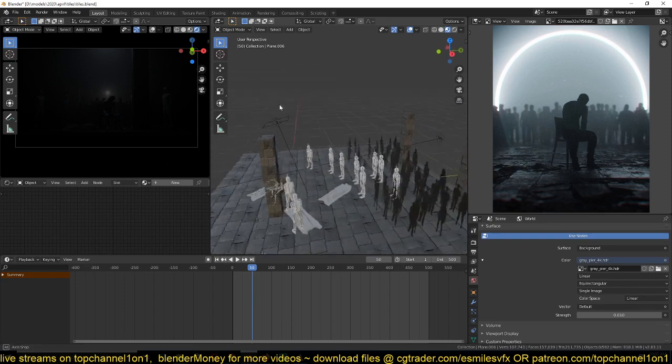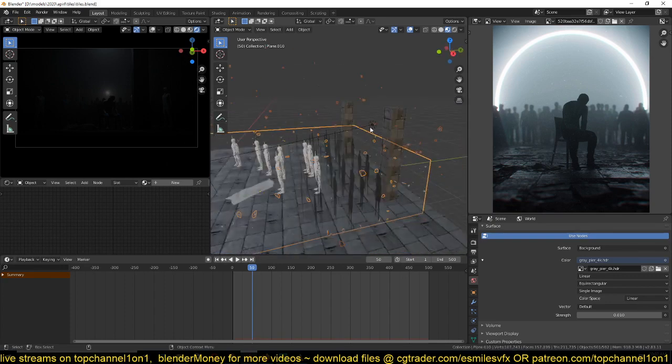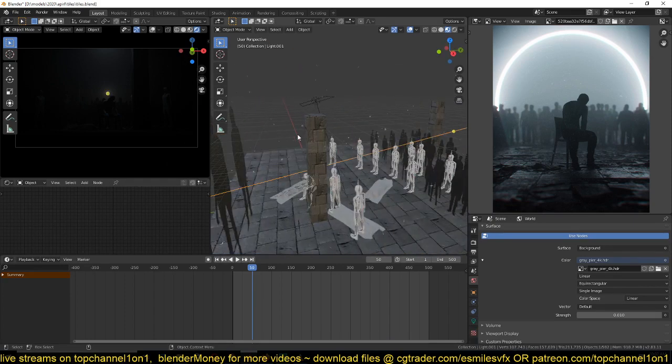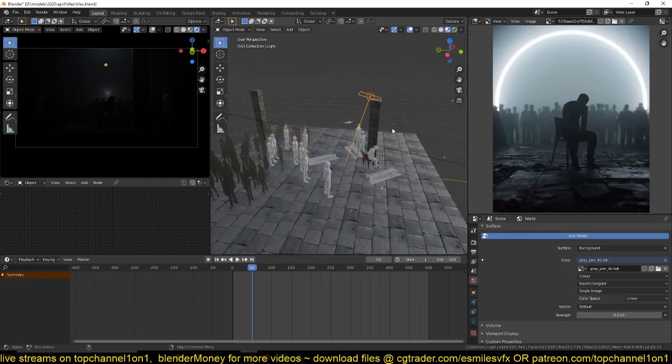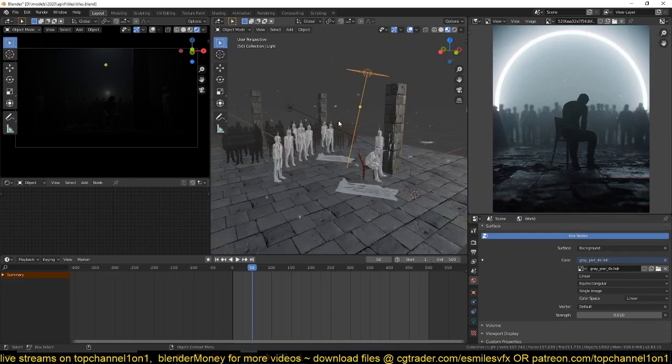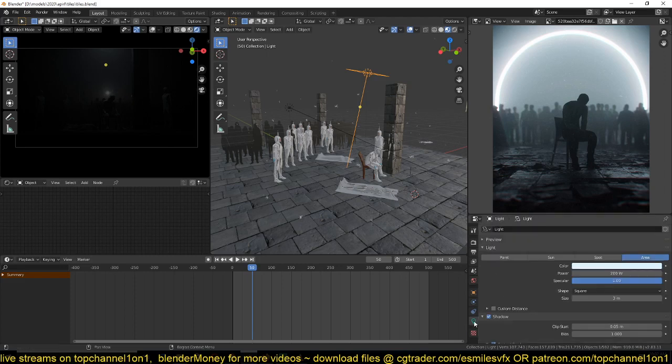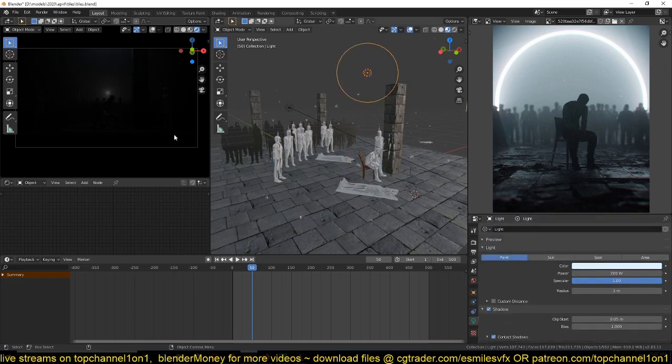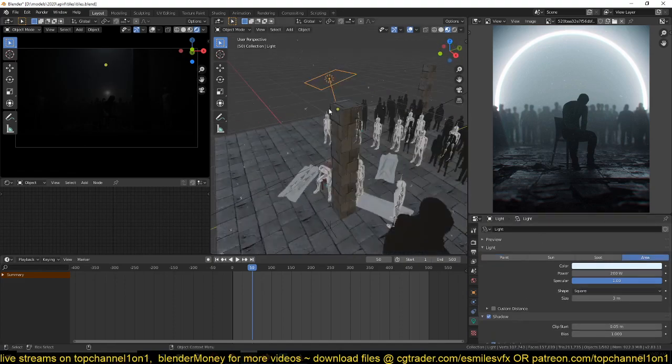So for the lighting, I only have these two lights, these two area lights. The fact that they're area lights doesn't really matter that much, because if we change them to a point light, maybe I would have to increase the strength a bit to almost get the same effect. But it's mostly about how you position them.